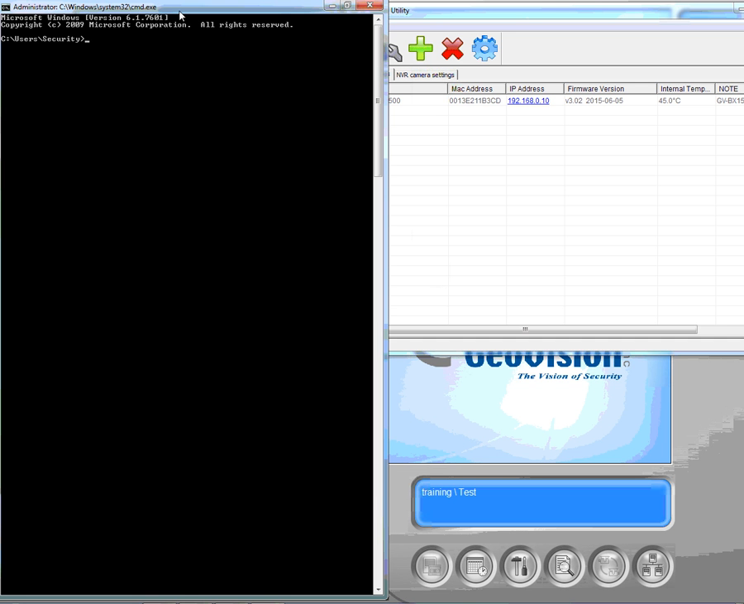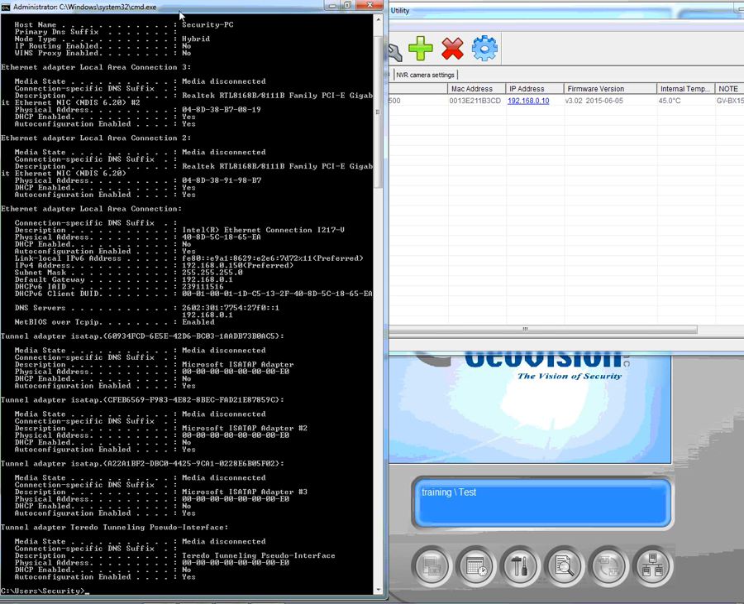So now we're going to type in ipconfig /all and then push enter. Now a lot of numbers are going to come up here, but the ones we're concerned with are right here where it says IPv4 address. To the right you see it says 192.168.0.150. These IP settings need to match this camera.